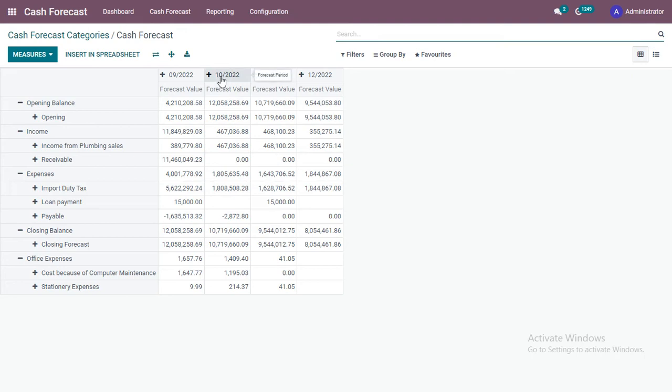Whereas in the October month of the year 2022, you can expect 1195.03 rupees expense because of computer maintenance, and the stationery expense will be 214.37 rupees. See, so these values appear here. All these values are of the cash forecast calculation already done.